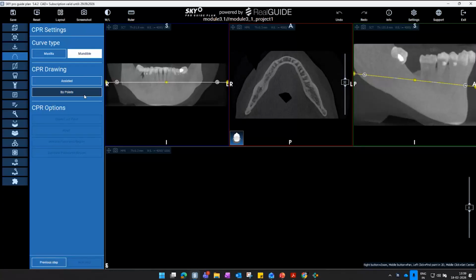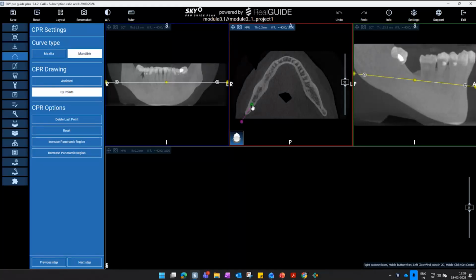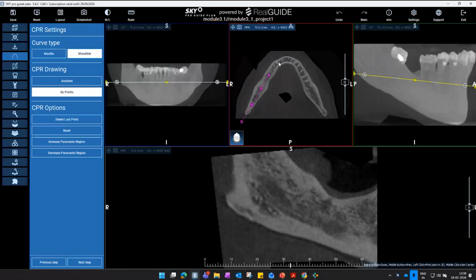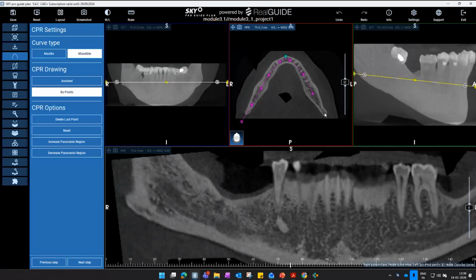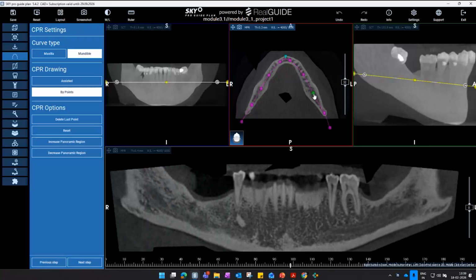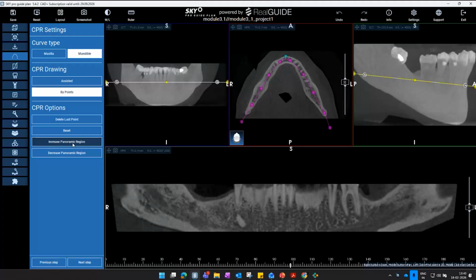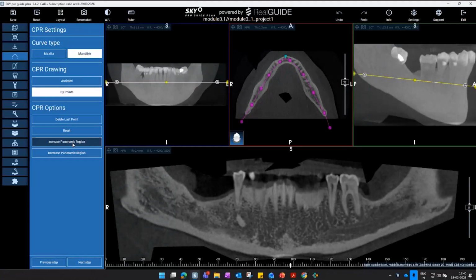Then you can start adding points. Click on by points and you can start adding the points in between. You can go through this by points and increase or decrease the panoramic view you want. This is decreasing and this is increasing the panoramic view. Once you are happy with this, we go to the next step.